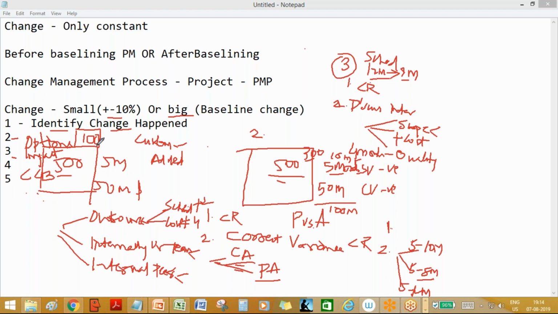The scope baseline will get added with 100 features, so 500 plus 100, 600 features. The cost baseline will be increased by 4 million, and the schedule will get added by 2 months. Able to get it? Yeah, so that's the option you presented. And the change control board, who will be part of it at minimum? Minimum it will be a sponsor of the customer, because scope, schedule and cost are very important dimensions of the project. Nobody else can take a decision on that. They have to be part of the CCB.